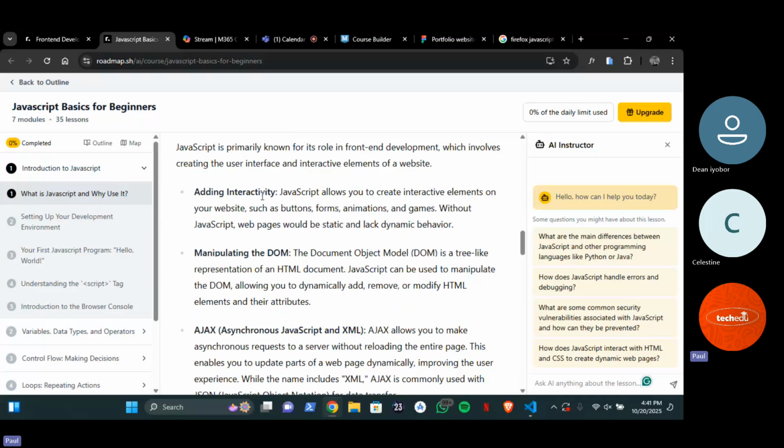So it adds interactivity, so it allows you to create interactive elements on your website, such as buttons, forms, animation, and even games. Now I talked about games before. Now without JavaScript, web pages will be static and lack dynamic behavior. We remember when I explained dynamic and static. Now, in programming, not just web development, you have two types of applications. The first is static, the second is dynamic. When you say something is static, static does not have any function.